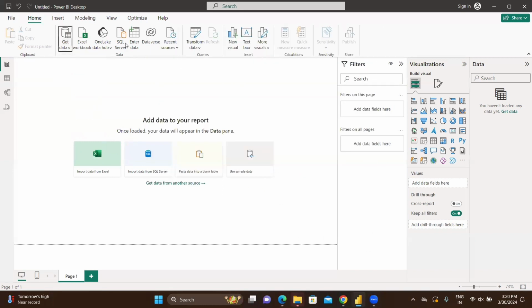Now, Enter Data is one such part in this data category, which enables us to enter data manually and then use that manually entered data to build reports. Then the next category is the Queries category. In this category, the most important part is Transform Data. This is used for performing any transformations on the data we loaded, or if we want to clean any data, we can use this option.